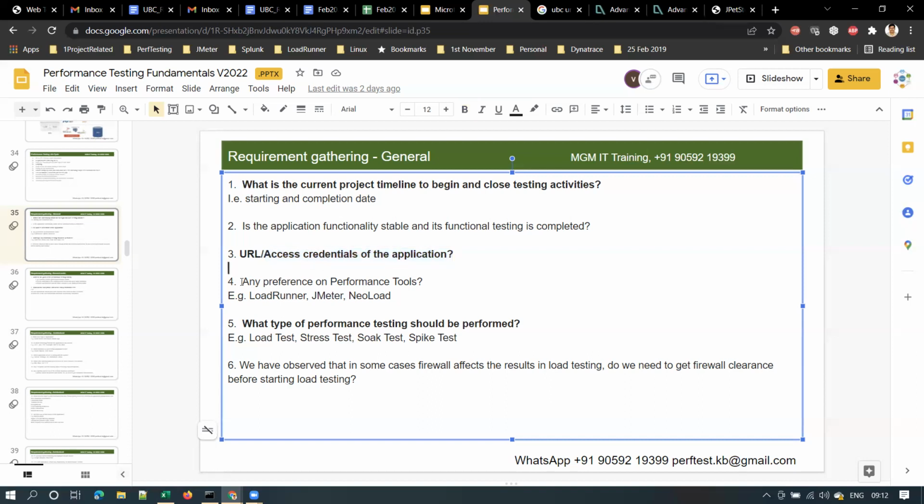And the next requirement is any preference on performance testing tools. We will ask the client whether they have any preference for any particular performance testing tool like LoadRunner or JMeter or NeoLoad. We'll ask the client whether they prefer any performance testing tool, or else we decide based on the client budget and all.